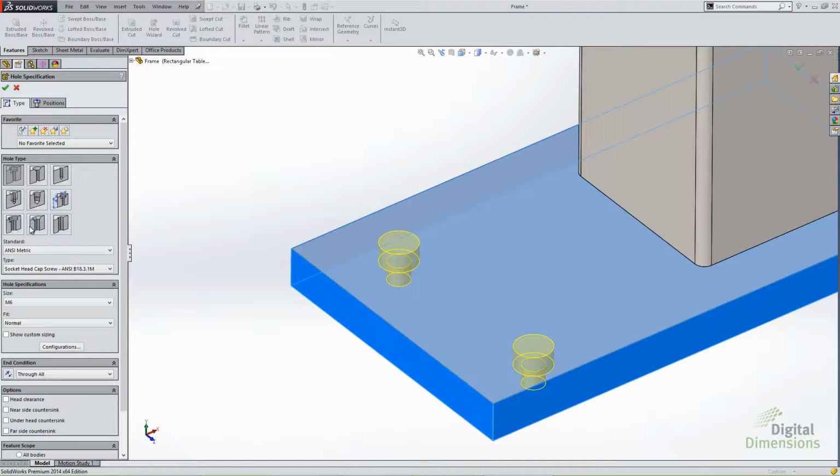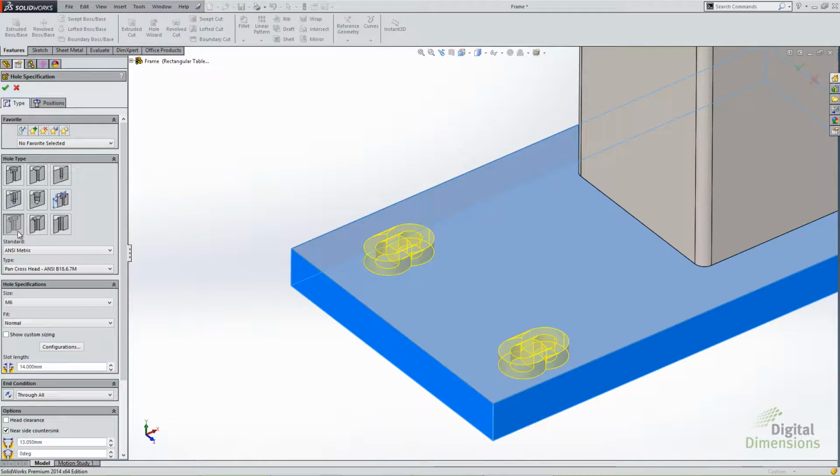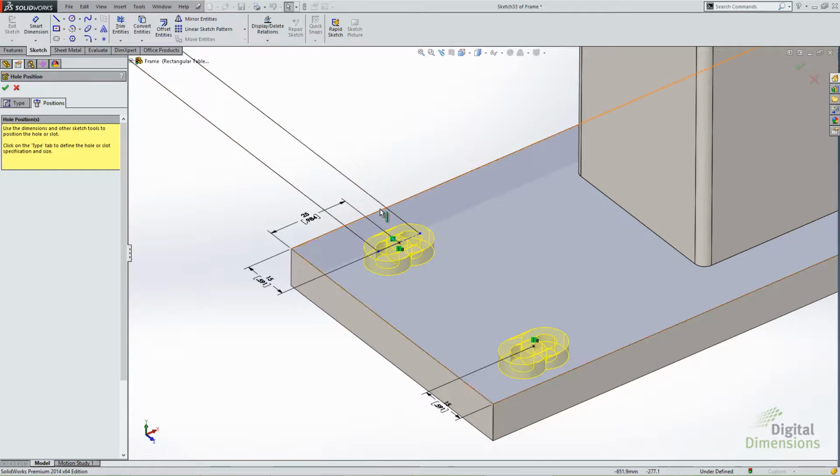You'll also see a third row here of icons. These are the slots that I was referring to. So we have a counterbore, countersunk, and normal slot. And they're applied much in the same way you'd apply a hole. I select the icon that I want. I want a counterbore slot in this case. What standard, what type of bolt, what size, and so on. I can even go to the Positions tab and define its location.